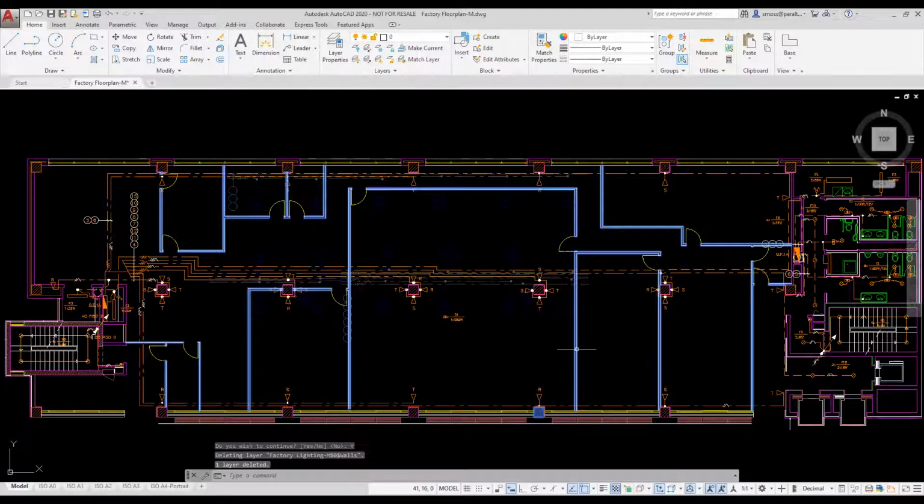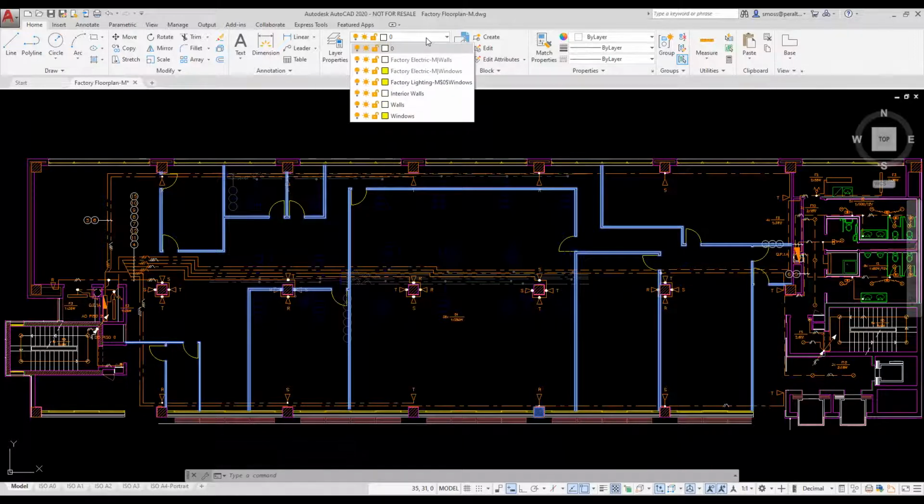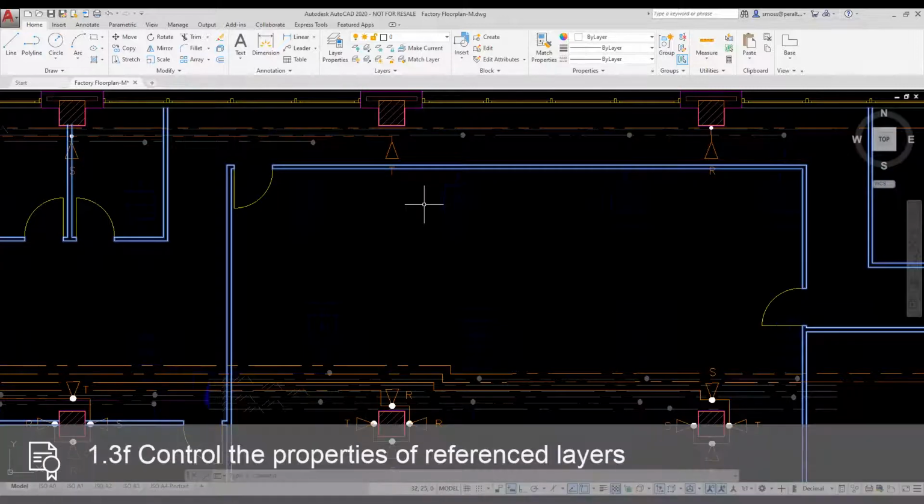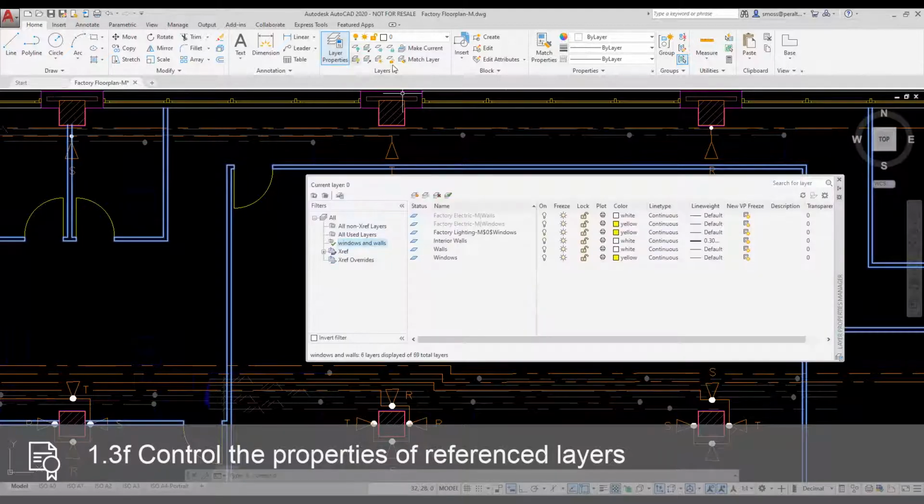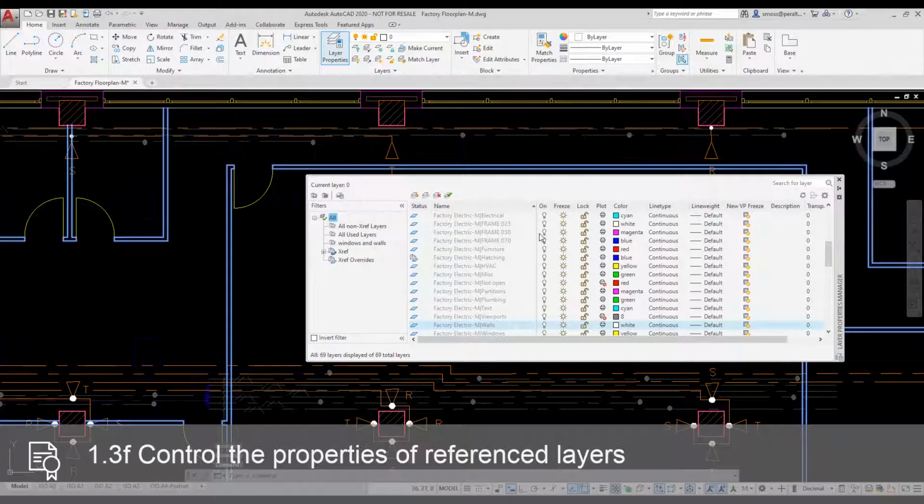I go up to the layer list. The layer used by the XREF for walls is no longer on the list. The devices in my electric XREF are a dark blue that is difficult to see. I can modify the color without changing it in the external file. I open the Layer Properties Manager. I locate the Devices layer. I change the color to yellow. The layer updates to show the new color.